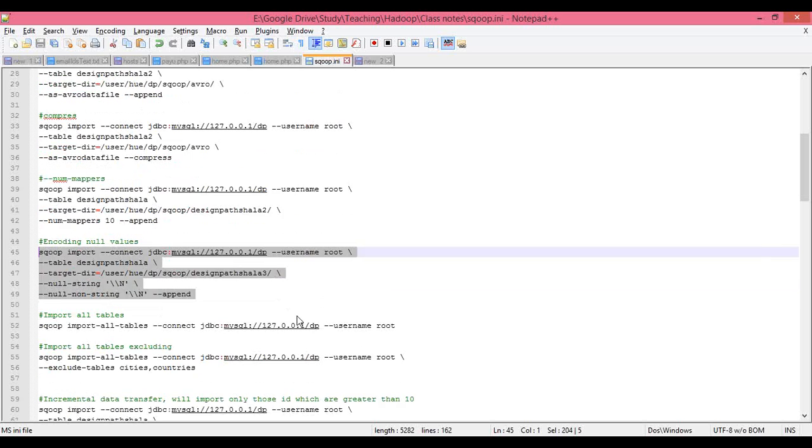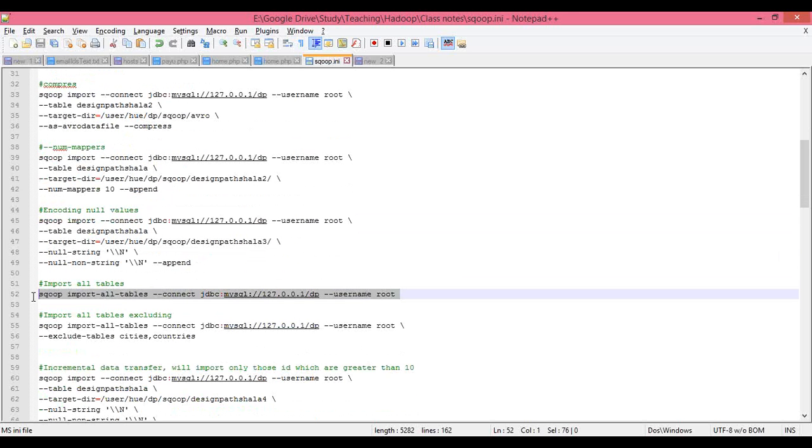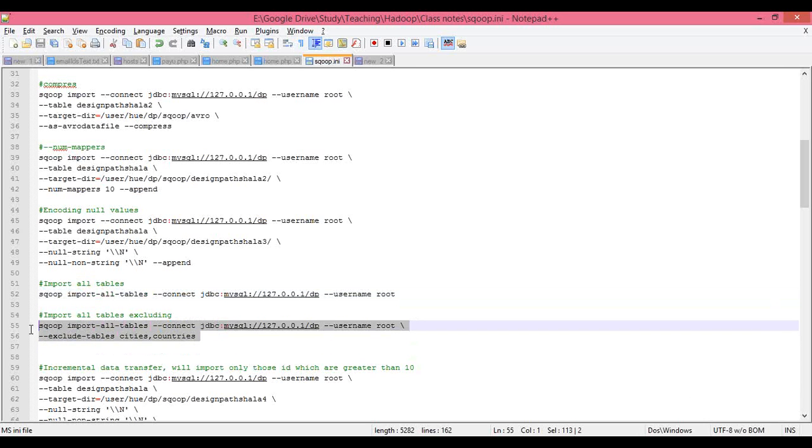Now in some scenarios you might have to import the whole database. So you can just import all tables. Now if you want to exclude some of the tables which are of no use to you, you can say exclude these tables and import the other things. So this is how you can import the whole database in one go with a single command, or exclude some tables while importing the whole database.